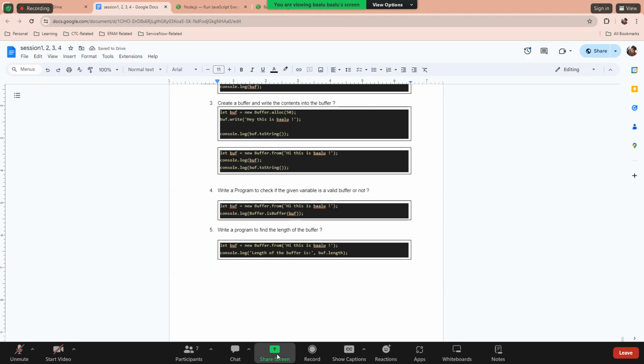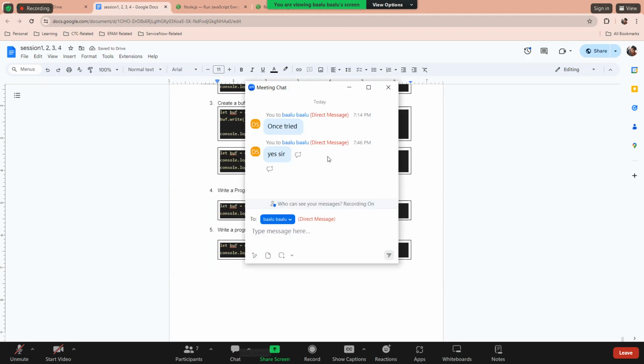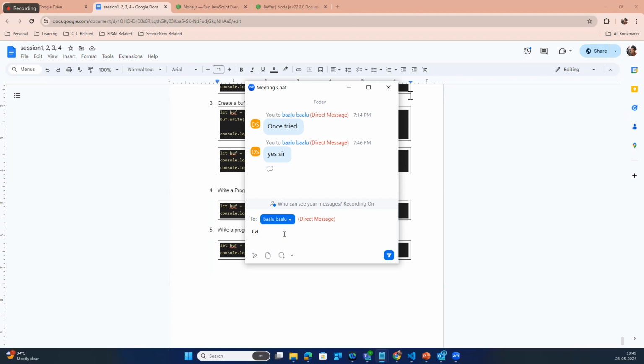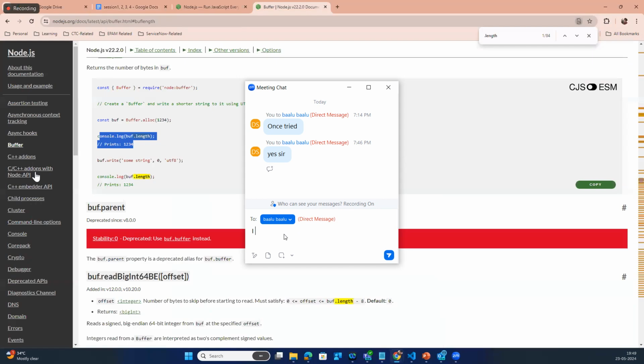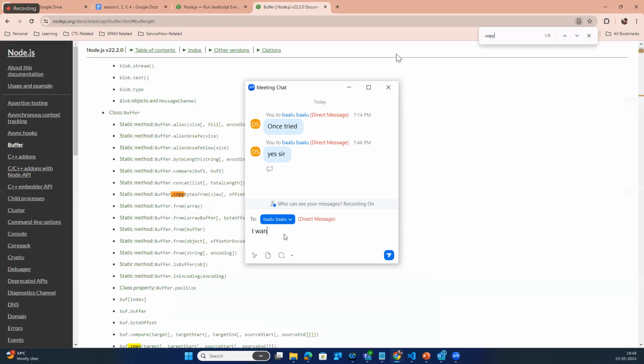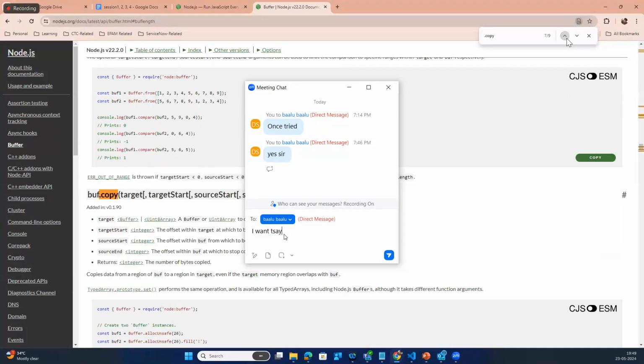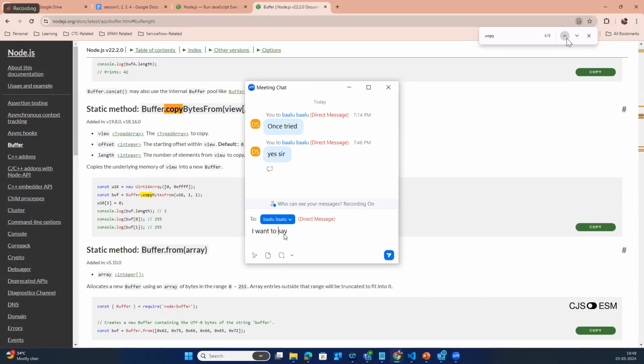Similarly, let's say people ask you to copy one buffer to another buffer. Whatever we do with strings and inside functions, the same way we can do it over buffers. For that, we have something called the copy method. Basically, what will the copy method do? Wait, it is buffer dot copyBytesFrom. Okay, it is not the right method. You need to check buffer dot copy.